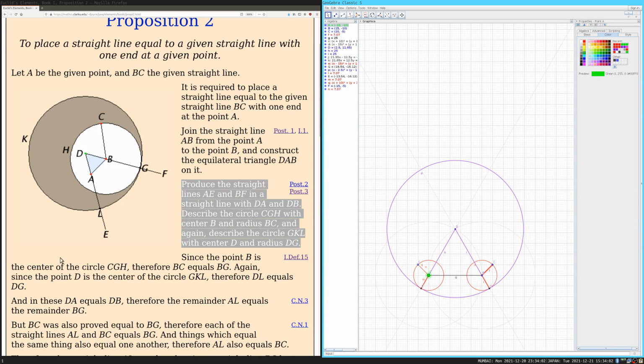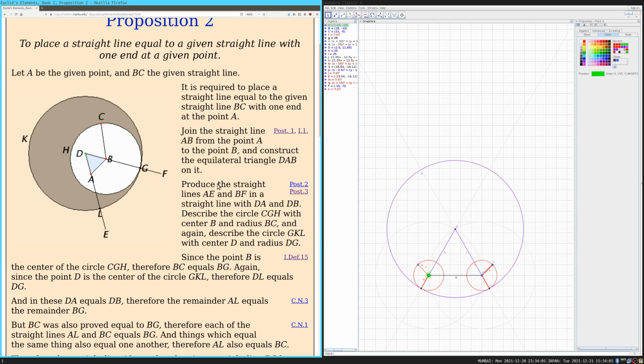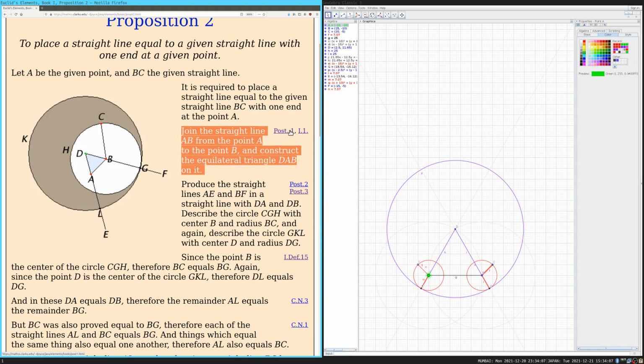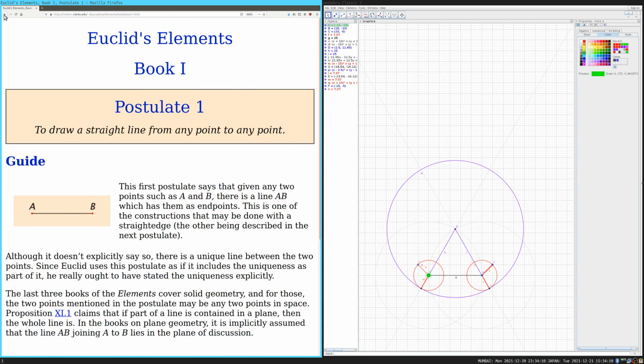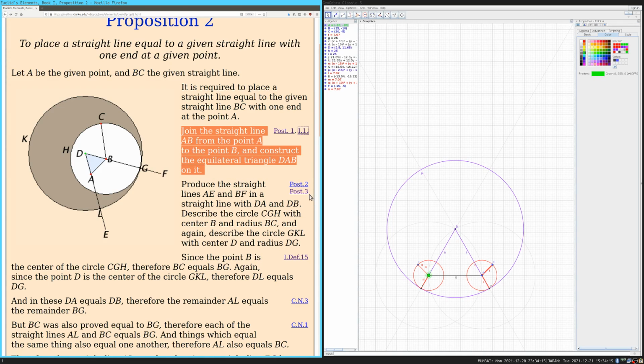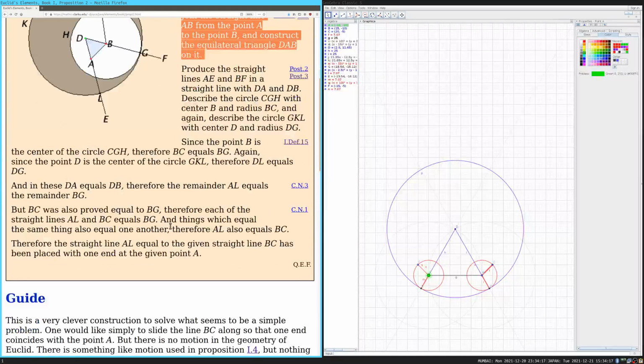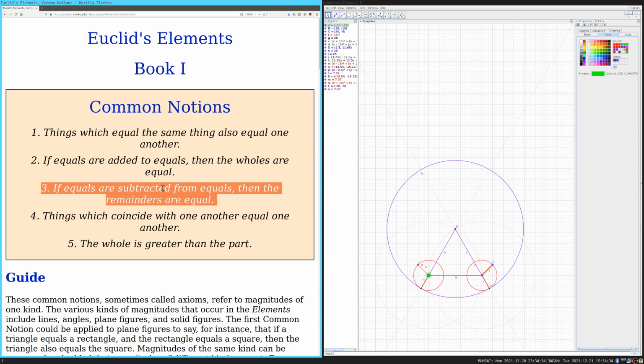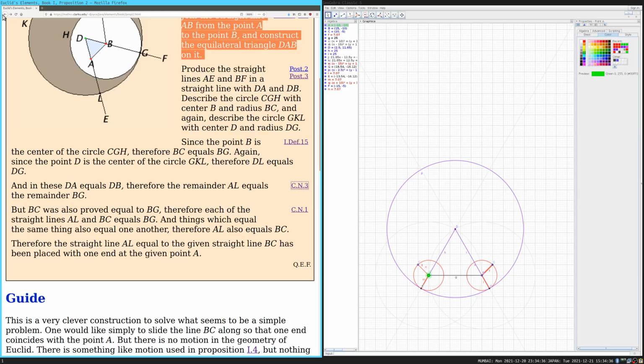All right, let's see, join the straight, postulate, I can join, which is constructing an equilateral triangle, right. Right, this is one of the common notions. If equals are subtracted from equals, then the remainders are equal, right? Okay.